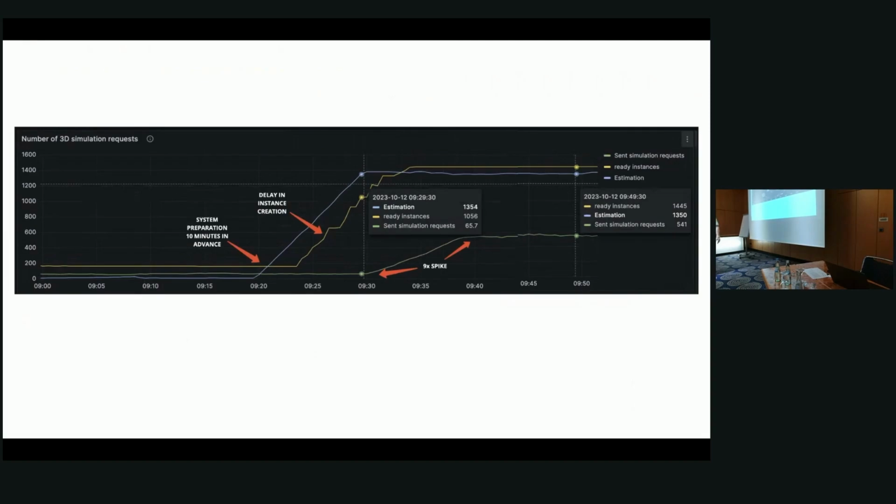So let's go back to this example with 9 times spike. Here you can see that 10 minutes before the spike happened, our system prepared and estimated with the blue line that it will need more instances. You can check the yellow line now. Again, it has some certain delay in instance creation, but it was before the actual load, so we were ready for it.